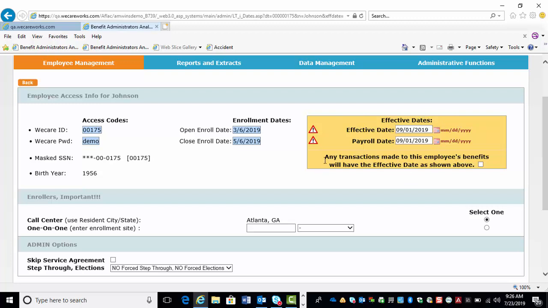As you see here in this orange box, it does read any transactions made to this employee's benefits will have the effective date as shown above. If you are in agreement with this effective date, you would click the white check box here. However, if you're not, you would simply change the effective date in the system or contact our office to have that updated.